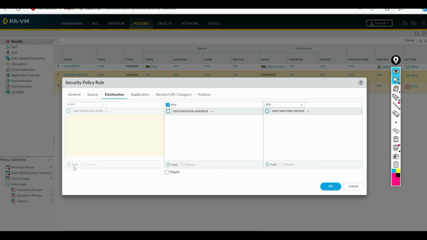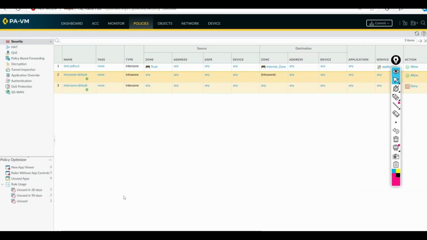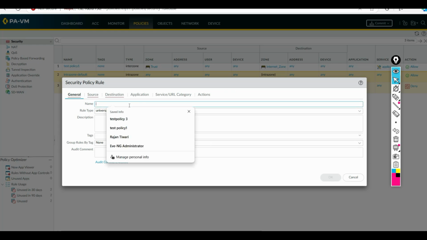let's say I will select a different zone, to show that if we select the intra-zone rule type and we are creating an inter-zone rule, then the firewall will not allow it. So let's check this statement. Due to some reason, PAVM is not working properly. Let's try to create one more time.